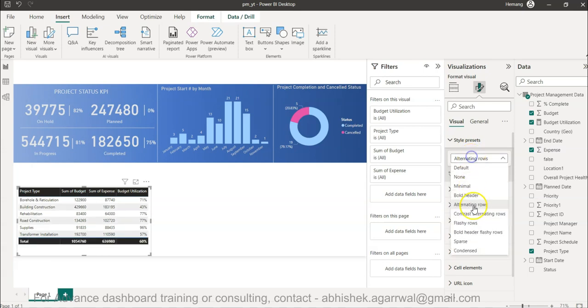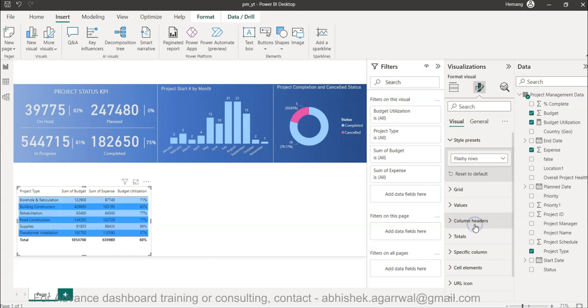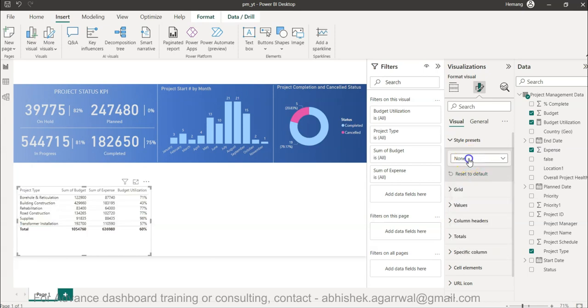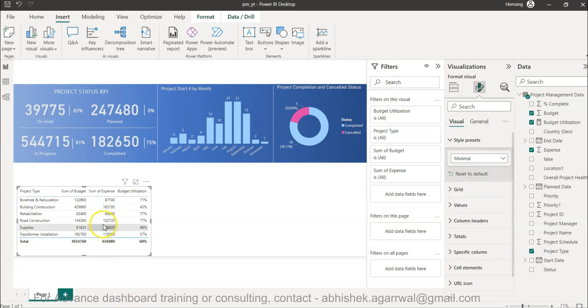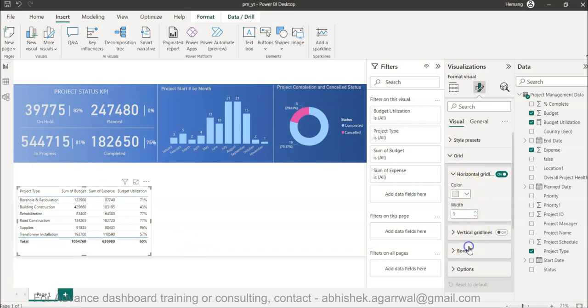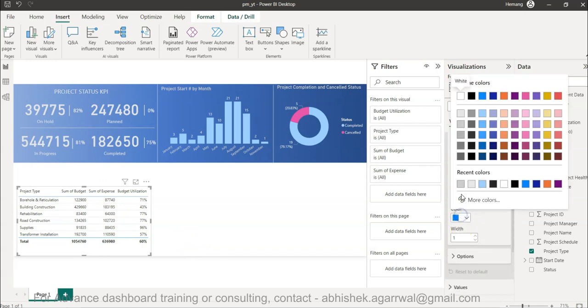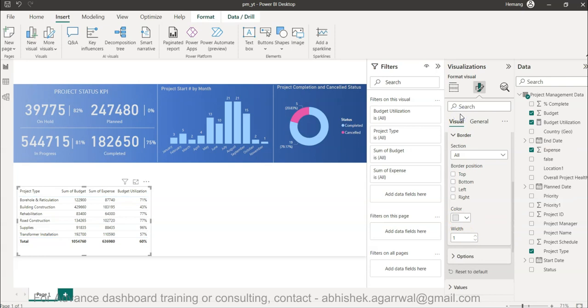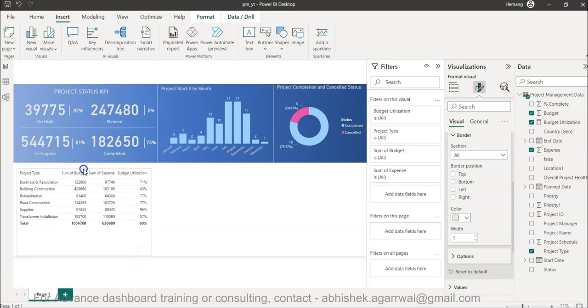How do we want to do that? Alternate, I'm just telling you, flashy rows, something like that. So maybe this is done, and this is like minimal. The minimal is good, I believe, right? So that way you have the info. Also these lines, right? Grid, border. In the border you can choose this border so that it is all gone, not taking unnecessary eye attention over here. So we have this, right?